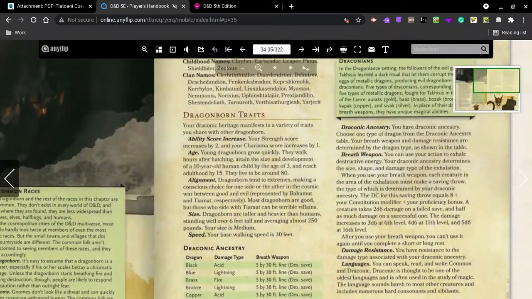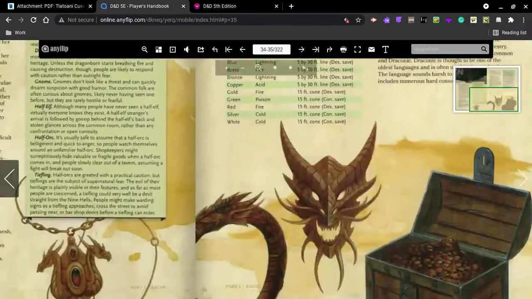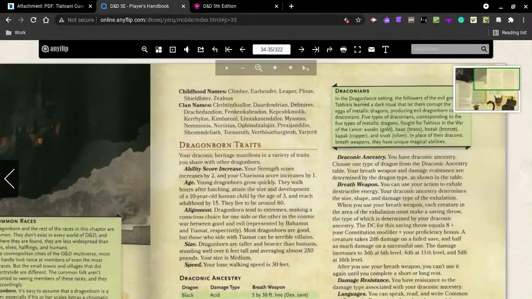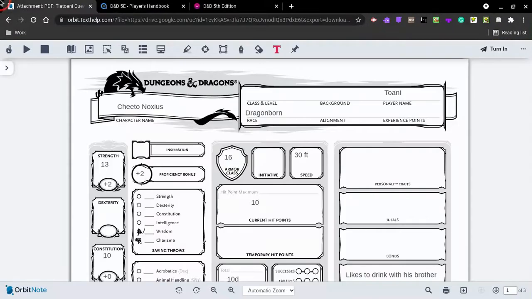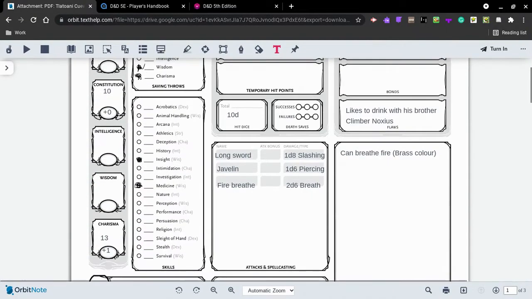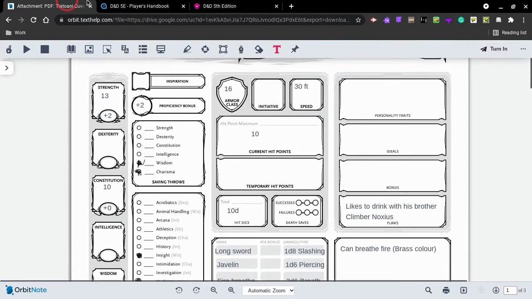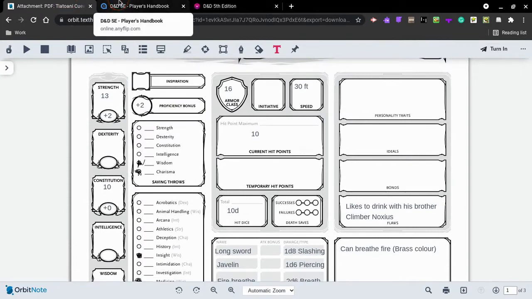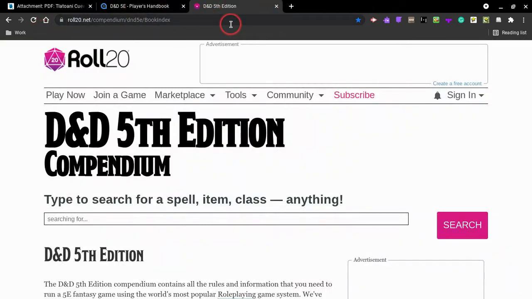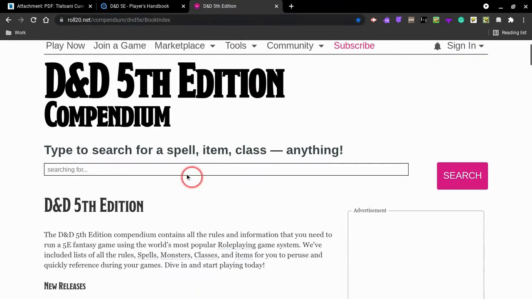For the Dragonborn, it won't say much, honestly, which is kind of annoying. So you think, oh no, but what do I do with strength, constitution, dexterity, intelligence, etc.? Also, by the way, my sheet is half finished. So what you want to do is use this site, Roll20. Don't worry, I'll send links in the description. Then you can just search your race.